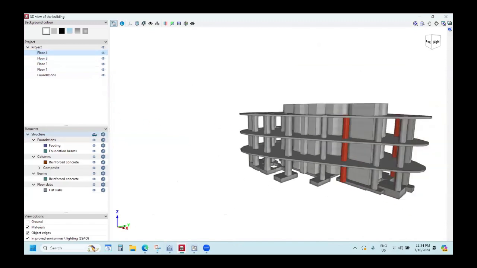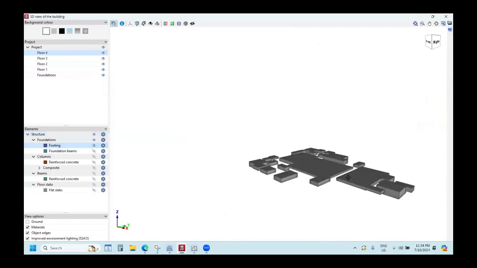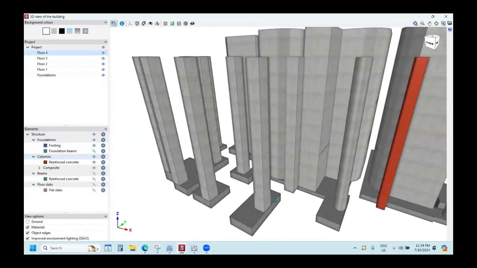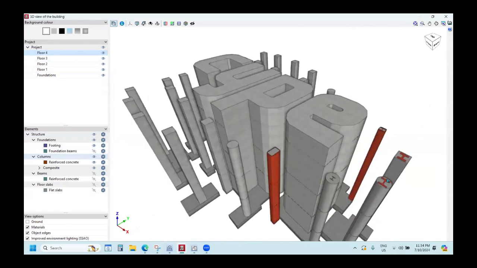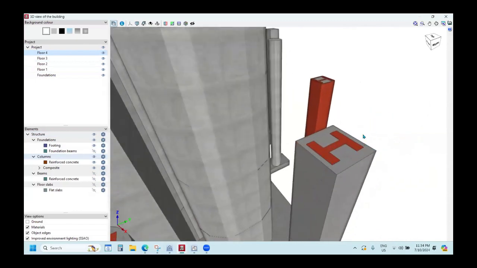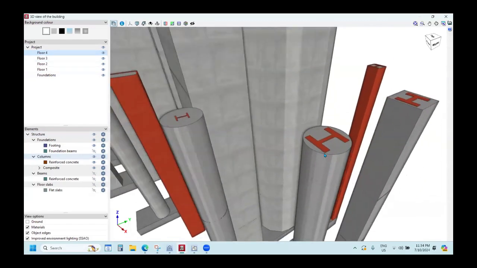Okay. Not only that. So here I can also look at, for example, the footing. So here I want to look at the footing. So I can look at the columns. Okay. So here you can look at the columns. So in the column, as you can see, we can go for composite columns as well. So here I created some of them, but definitely our capability goes beyond this.